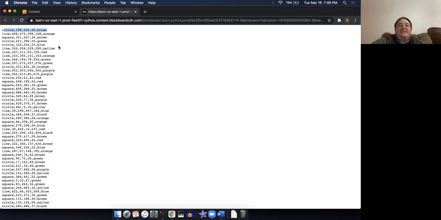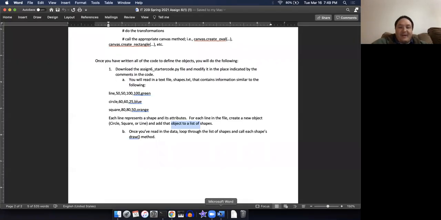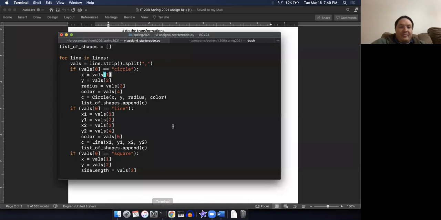Okay, we did this exact same thing in lab 4. If you go back to lab 4, we didn't have these exact values, but we had to open up a file and read it in and split it by commas. It was pretty much identical to this. So I didn't expect this to give you too much trouble.